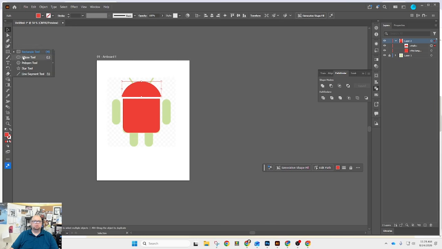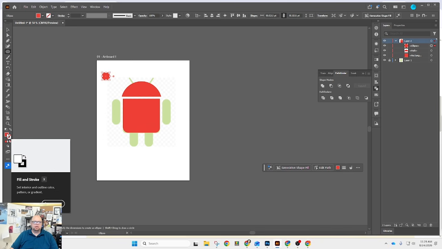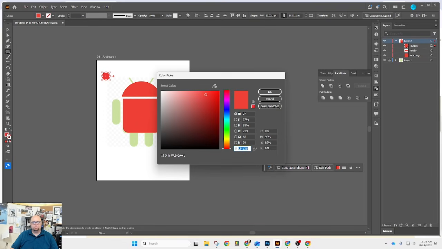I'm going to go to my shape tool again, and I'm going to create a circle. This is going to act as the eye. So I'm going to go again to here, which is my fill color, or what the inside color is going to look like. I'm going to make it black.